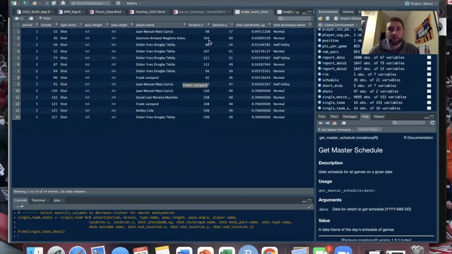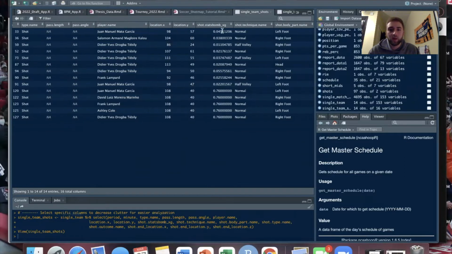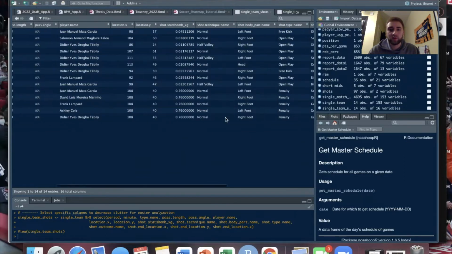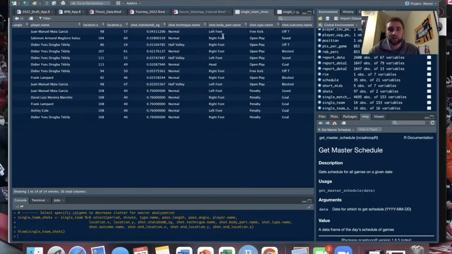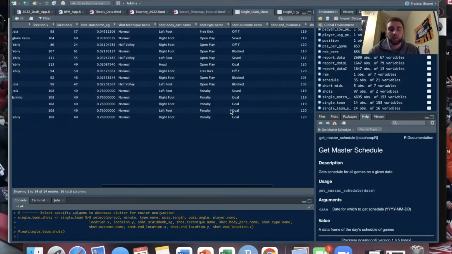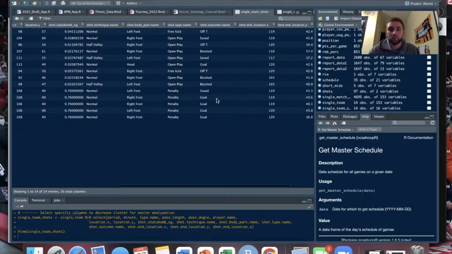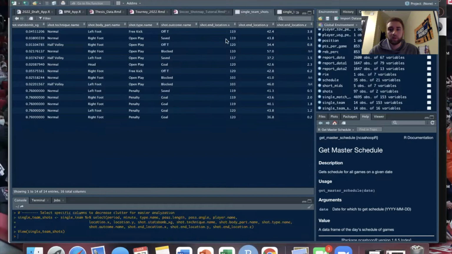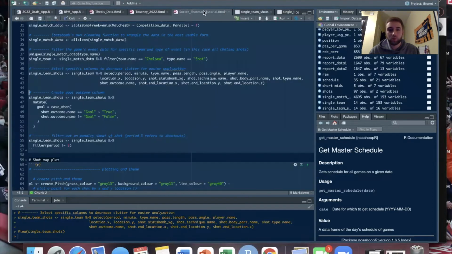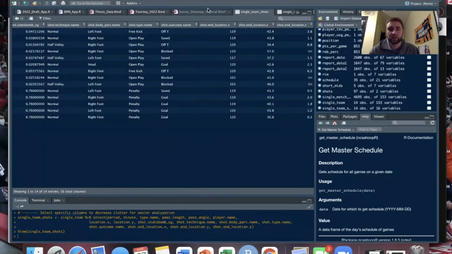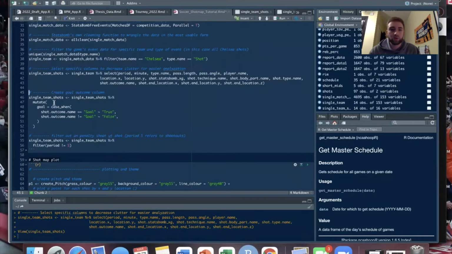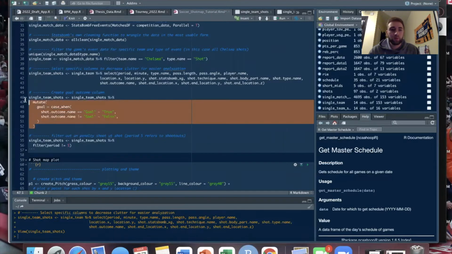So we have player name, X and Y location, the expected goal value of that shot, the technique of that shot, the body part that each shot was used with, the type name of the shot, the outcome of the shot, and shot end location, which we won't use, but I put in there just in case someone was looking to.